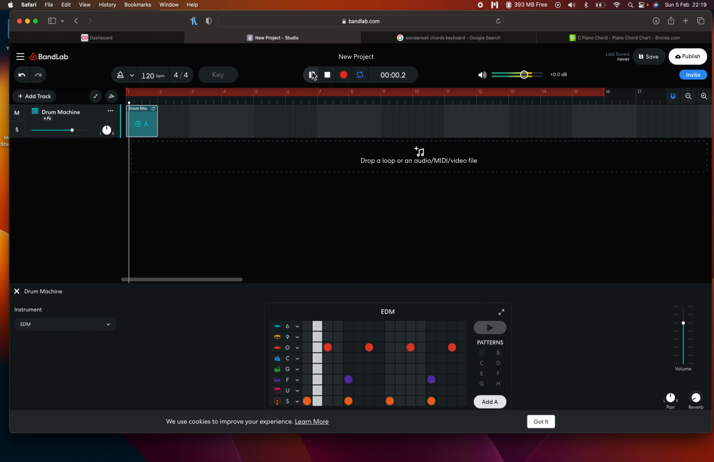Let's listen to it. And then it stops. That's way too short. I want it to be longer, so I'm going to drag this for 4 bars. Now I have 4 bars of drums. Awesome. Right, so that was an easy way of making drums.